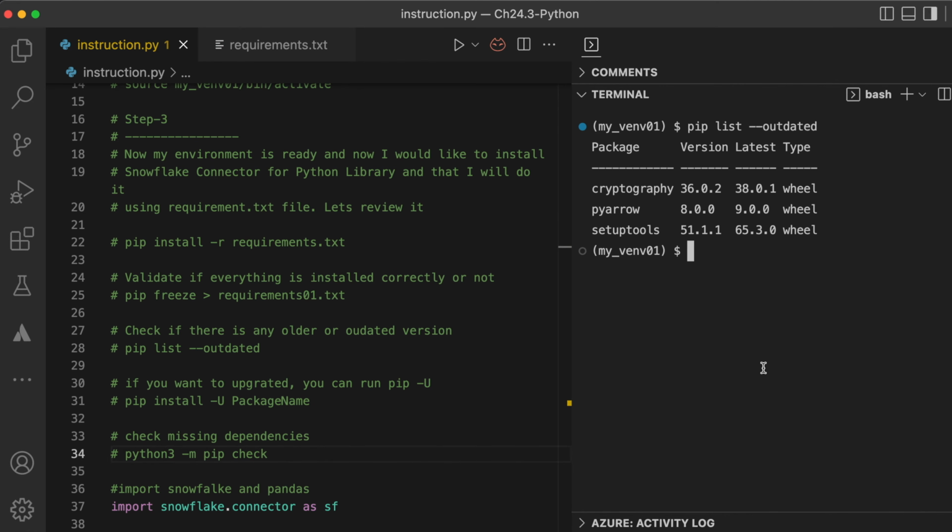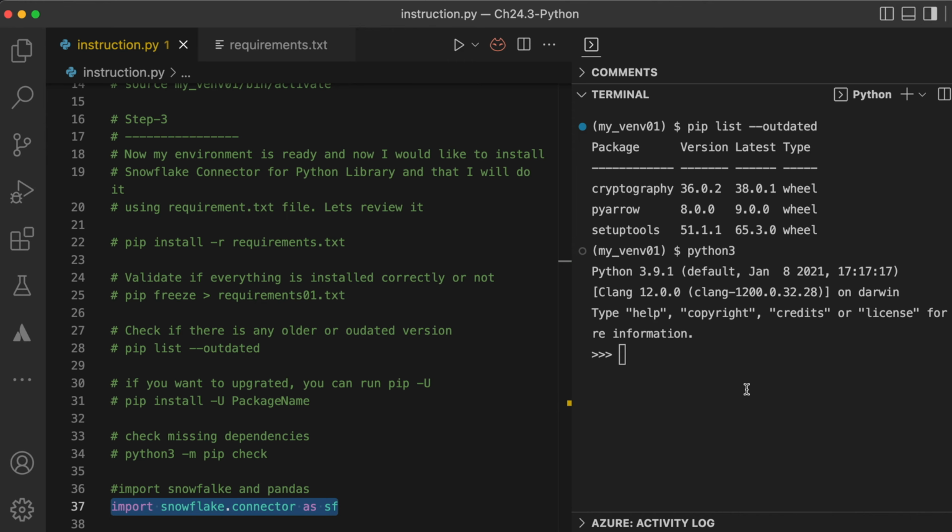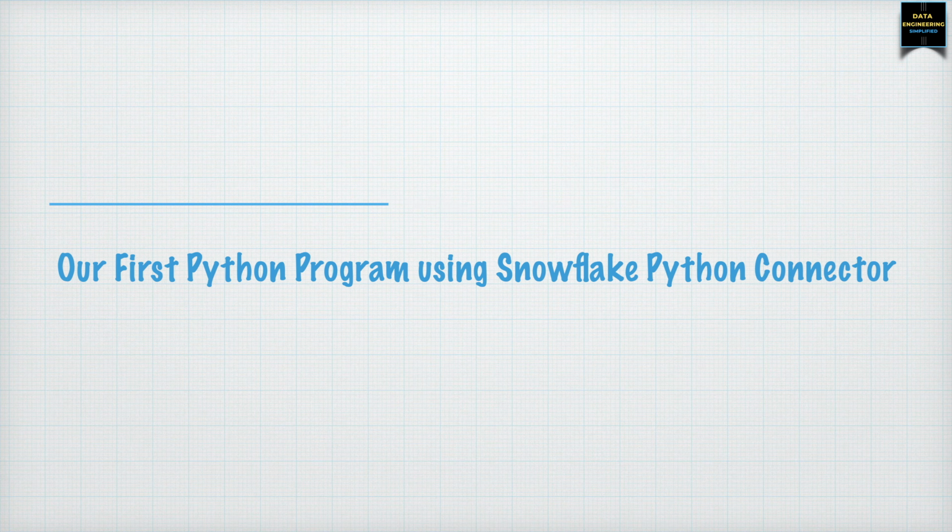Before we go and understand how we can write a Python program which can interact with Snowflake, let's try to validate whether this installation is really able to import the library or not. Let's go to the Python console. And then first I will import the Snowflake library. So now I can see my import has not ended with any error. It means the Snowflake connector library is available in my Python virtual environment. Now we will see how to write a simple Python program and interact with our Snowflake cloud data warehouse system.